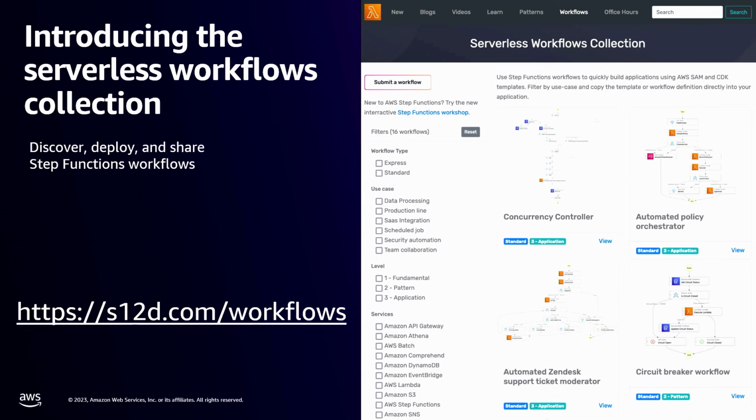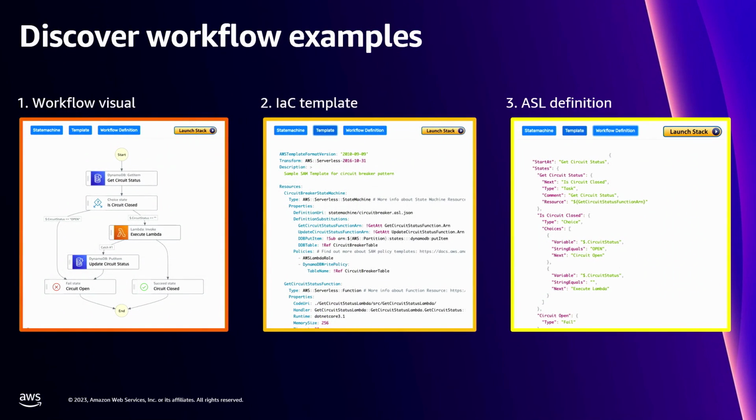Here's a great resource for learning more. This is s12d.com/workflows. And here you have well over 100 different Step Functions workflows, different patterns and best practices. Every single pattern I've showed you today, I've either added to this or taken from this as an example of what people are doing. These are contributed by AWS experts, by customers, and by partners. You can browse by use case, browse by service. You can view the infrastructure as code template.